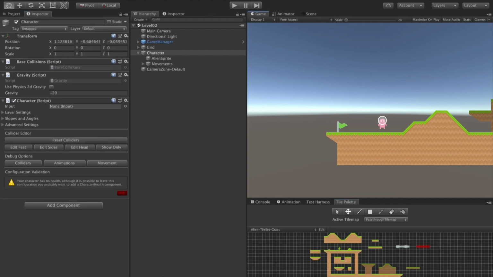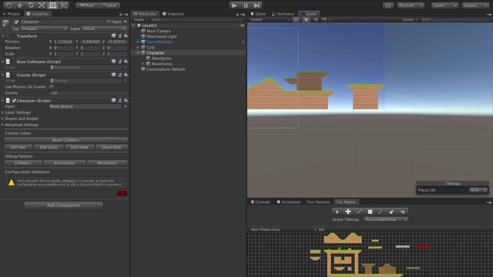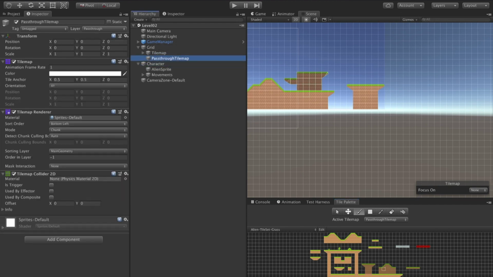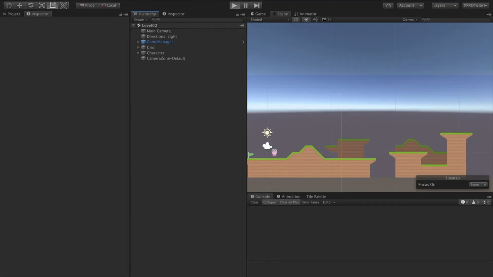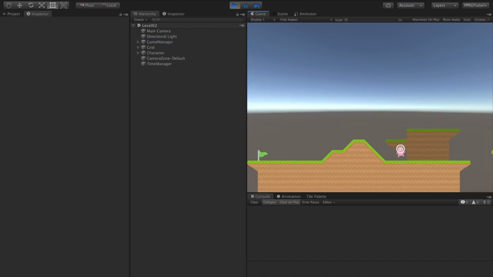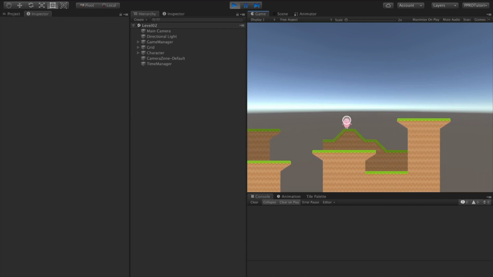Pass-through platforms can also be sloped. Let's go to our scene view and let's paint in the pass-through grid a sloped platform. Let's take a look at these sloped platforms. You can still pass down. We still crash into the walls.